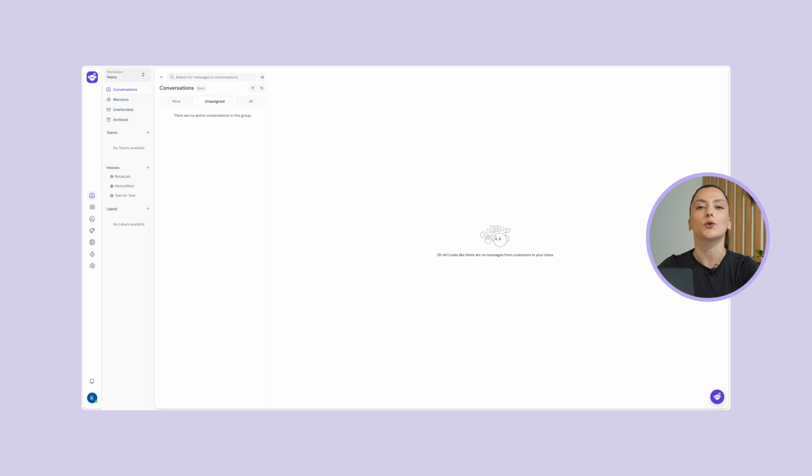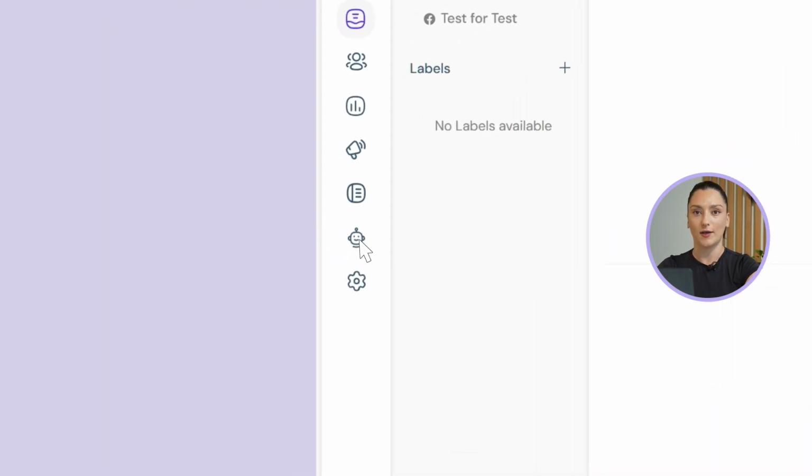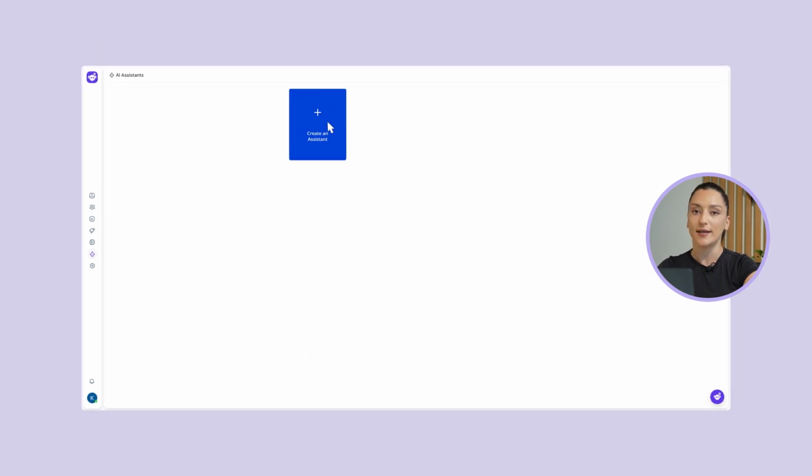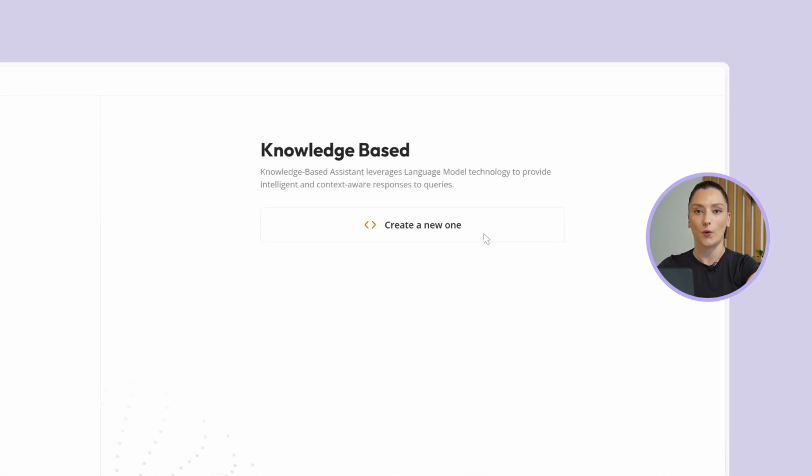As a start, log into your Hoory AI account. To launch your knowledge-based AI assistant, navigate to AI Assistant tab from the left sidebar and click Create an AI Assistant button on the top right corner of your screen.